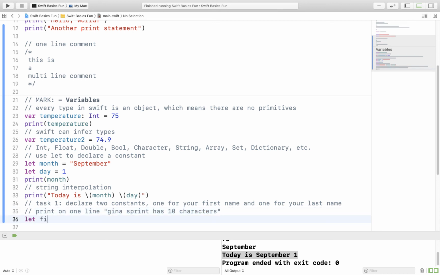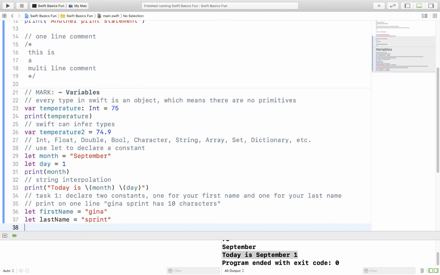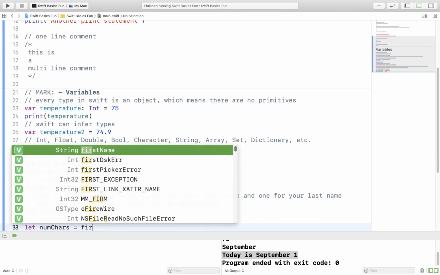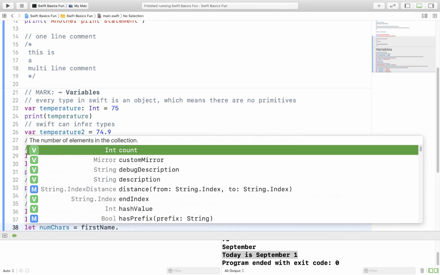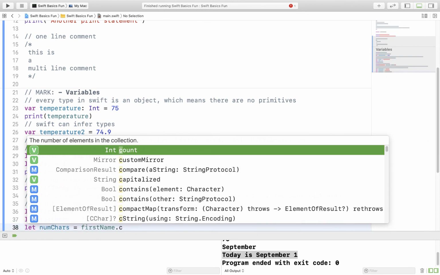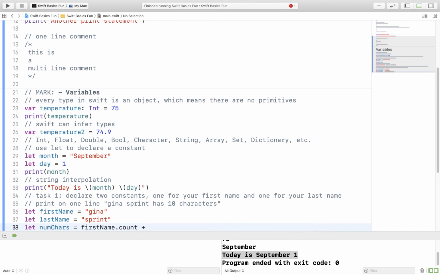All right, so here's my solution. My first name is Gina. My last name is Sprint. And I'm just going to have another variable here called numchars, where I'm going to assign it the count of the number of characters in first name. So I'm going to type first name dot, and I'm able to just start typing to search and see if there's anything related to the count of the number of characters. And it looks like there is an integer variable called count. So I'm going to add the count of first name to the count of last name.